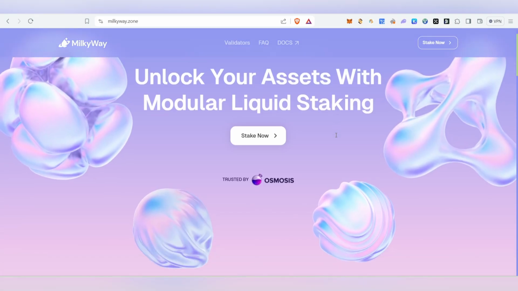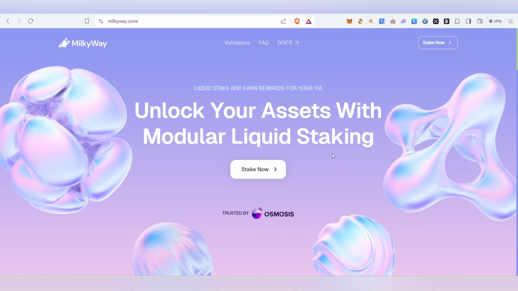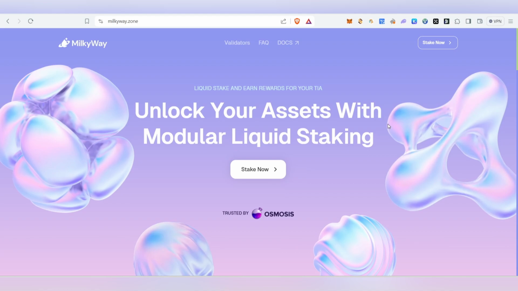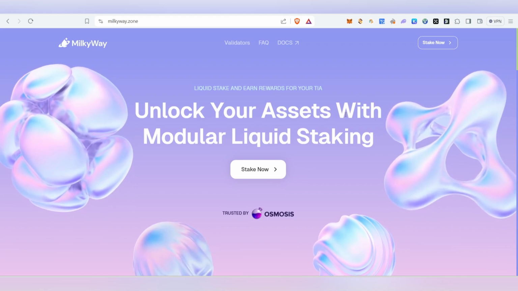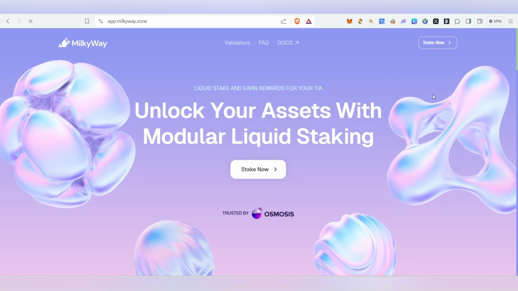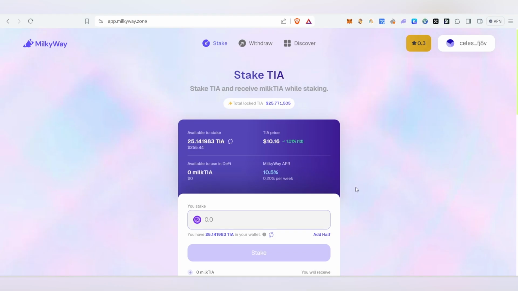So it's actually a staking platform where we'll be able to stake Celestia, and by staking Celestia we'll be able to earn points. The more points you get, the higher the airdrop you will be receiving in the future. Okay, so how to stake? It's very simple. You will be able to get this link in the description. Once you click on the link, it will take you here.